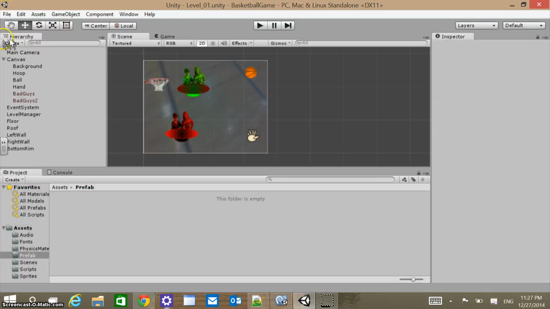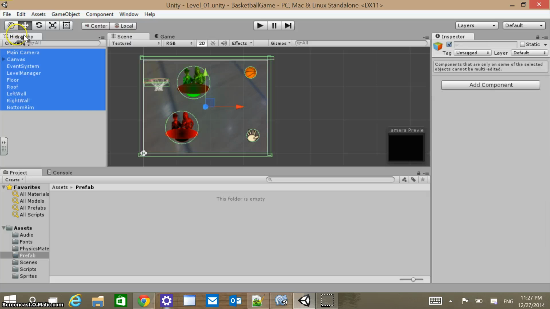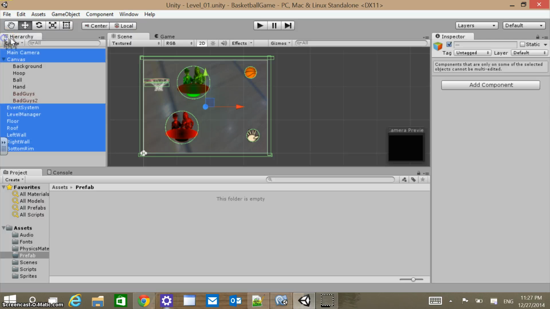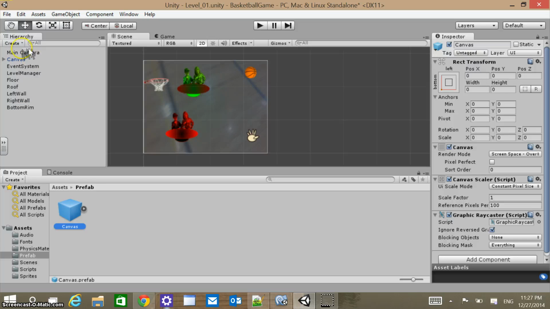But what I could do is take that whole canvas area, take everything, all the way down to here, and make everything from that level into a prefab here. It's going to let me. Maybe I need to do that one at a time. Just move this down. So I've got the canvas.